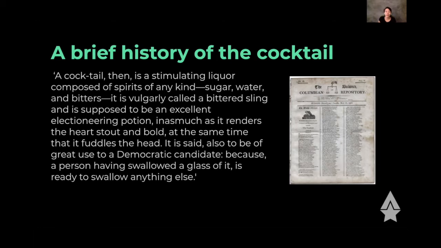This is mostly accurate, and back then, cocktail referred to a specific blend of alcohol, sugar, water, and bitters, and not to the wide range of mixed drinks as it does now. And if that blend of ingredients sounds familiar to anyone, well, it's the reason that we call an old-fashioned an old-fashioned.